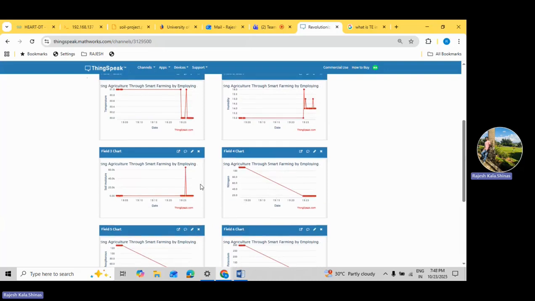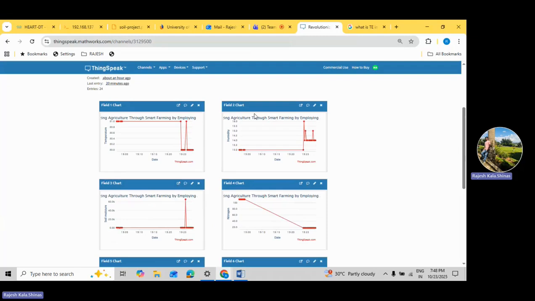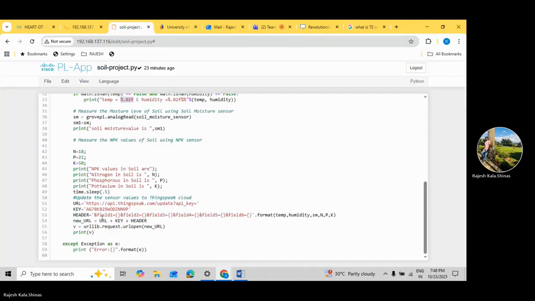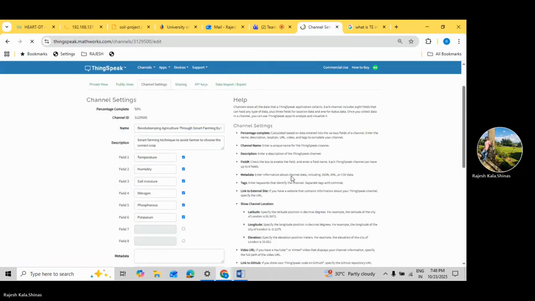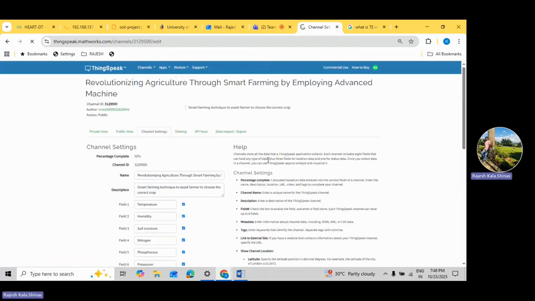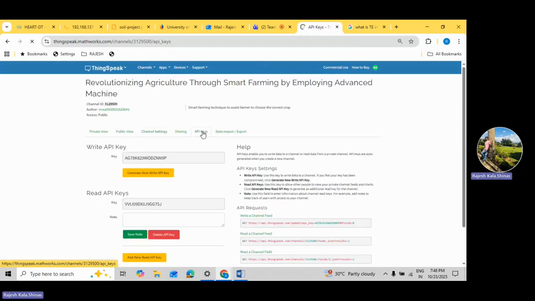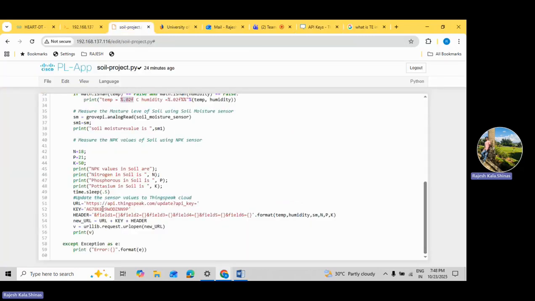Now I'm going to run it, but before that I will explain a few more things. Go to the program. This is my URL for my cloud channel. Where is that? Go to channel settings, there will be a key. There is the key, go to API keys. So my key is AG78, this one. The link is this one, the HTTP API ThingSpeak. I'll go here and show you. This is my link, then the AG something, that was the key.